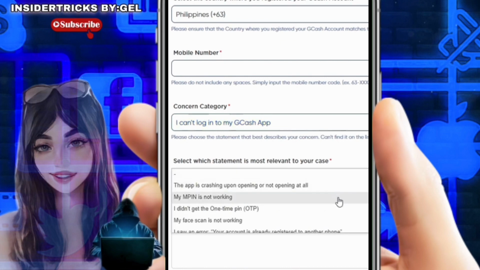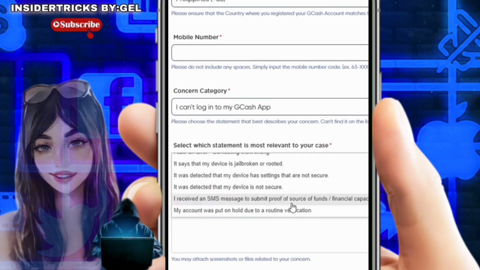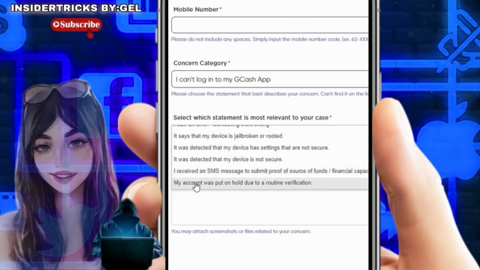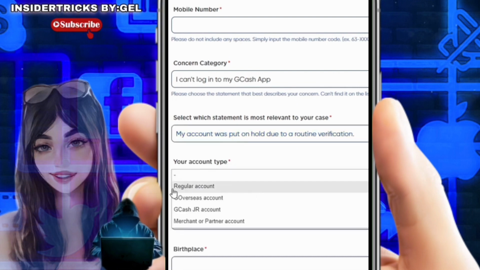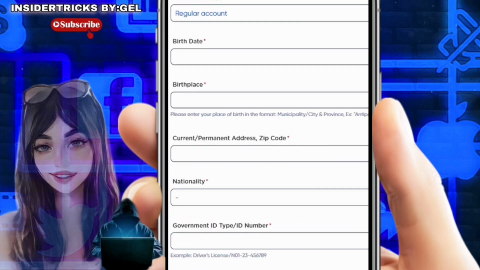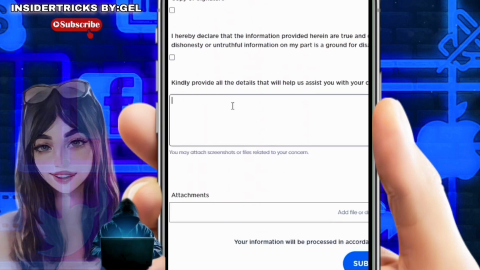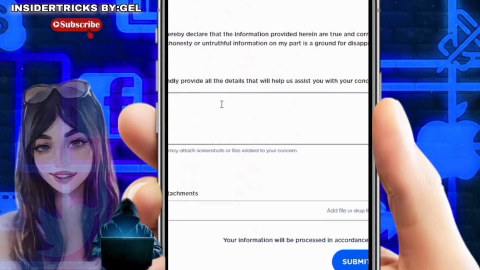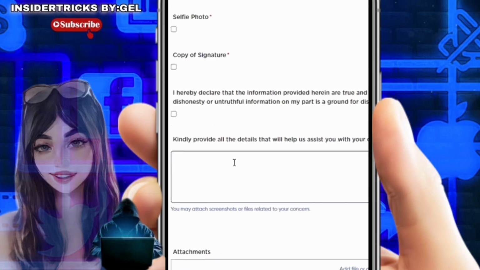From here, let's choose the option that's appropriate for us. For example, I want to choose my account was put on hold due to routine verification. So you could go ahead and do that. If it's from verification, you could choose your account type here, like regular account. From here on, fill out all the necessary details and also indicate some of the requested information. Make sure to describe why you failed to verify yourself, or if there is any additional information that they should know.